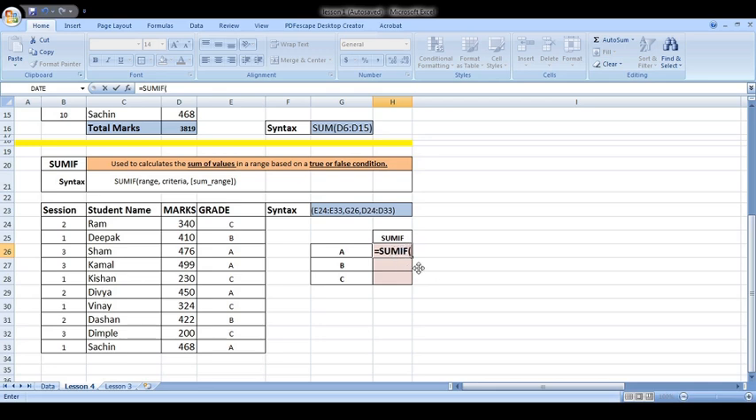So now it's asking for the range. I'm looking for the sum of the range. So this is what the range is, and my criteria is A. My criteria is A. So here the criteria is at G26. Okay, let me just do it again.